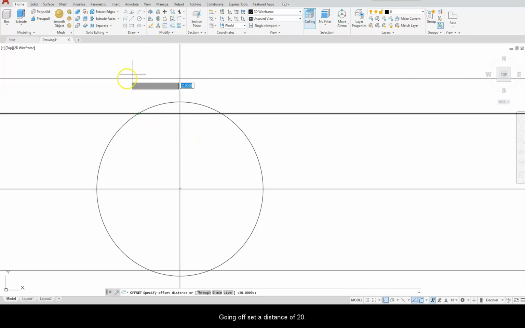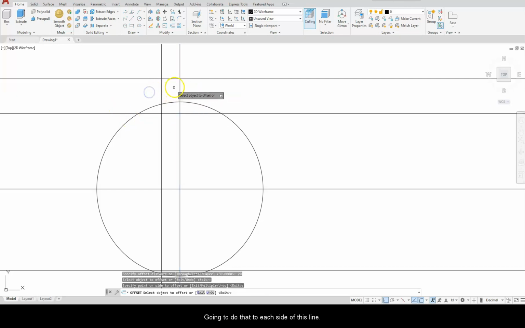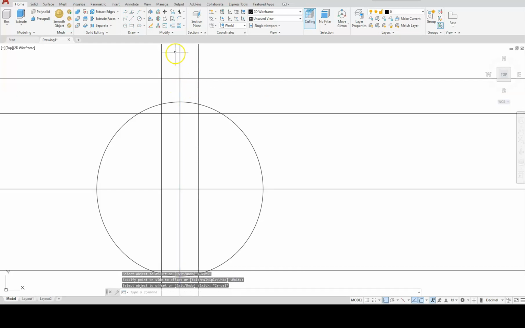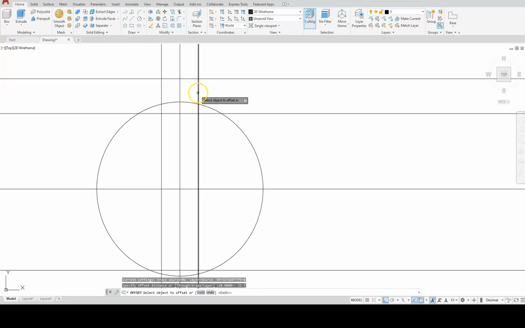Let's go ahead and offset a distance of 20. I'm just going to do that to each side of this line. Then I will come back and offset a distance of 22.5 from these outside lines.